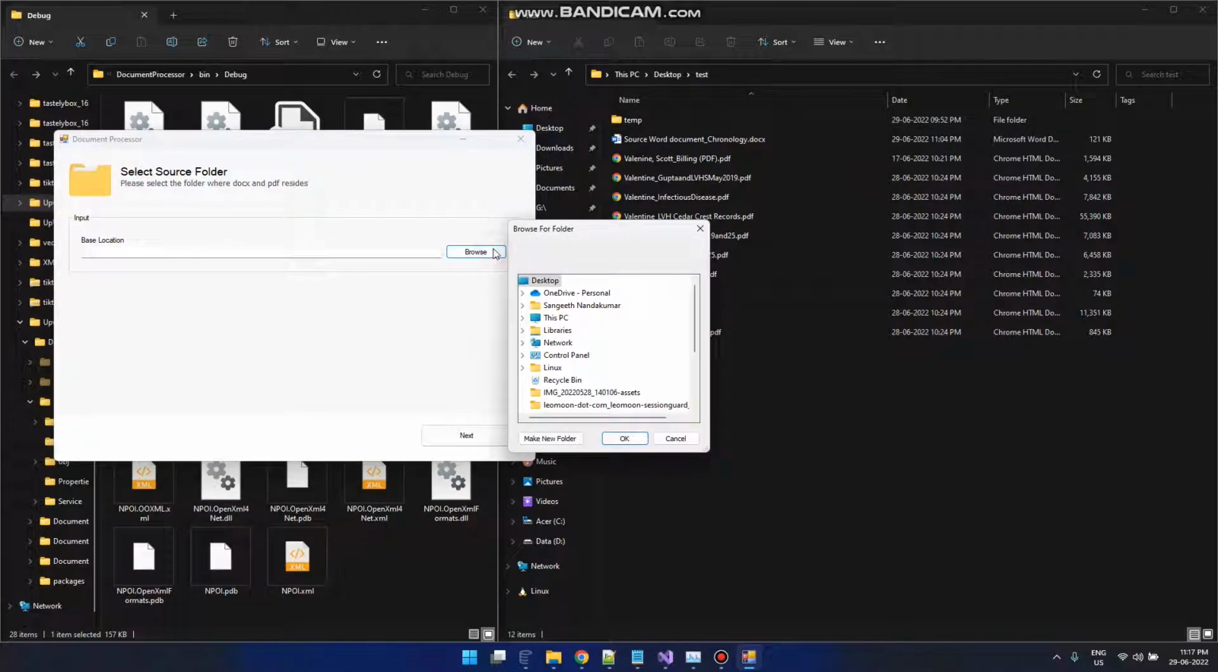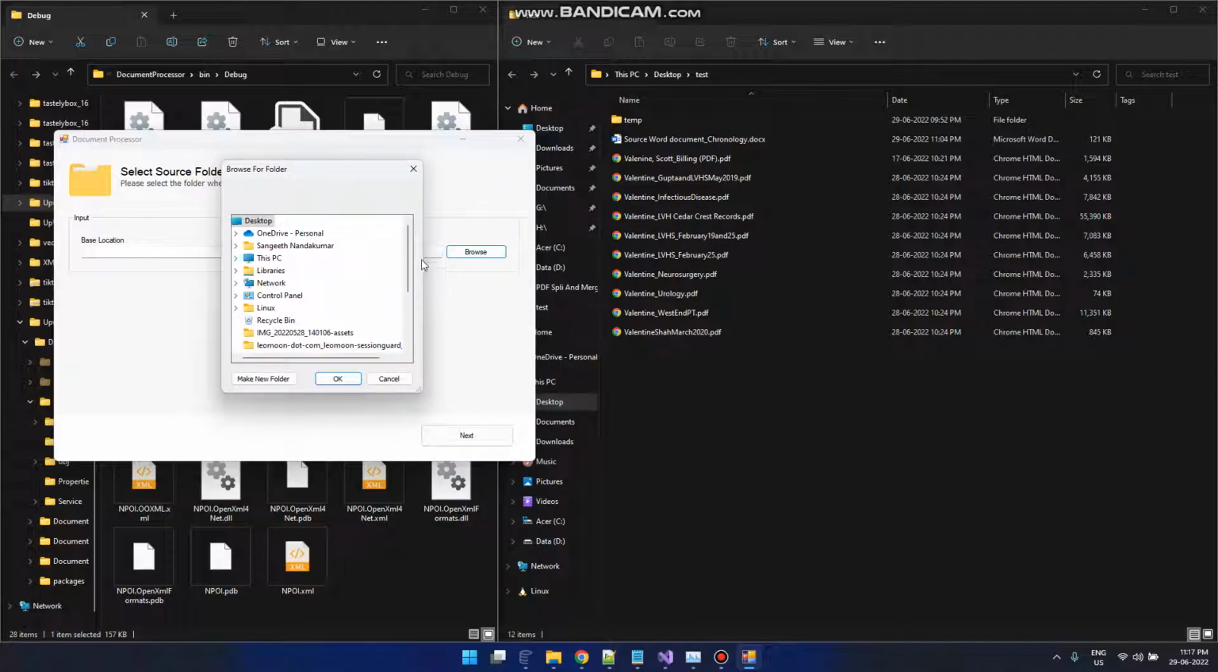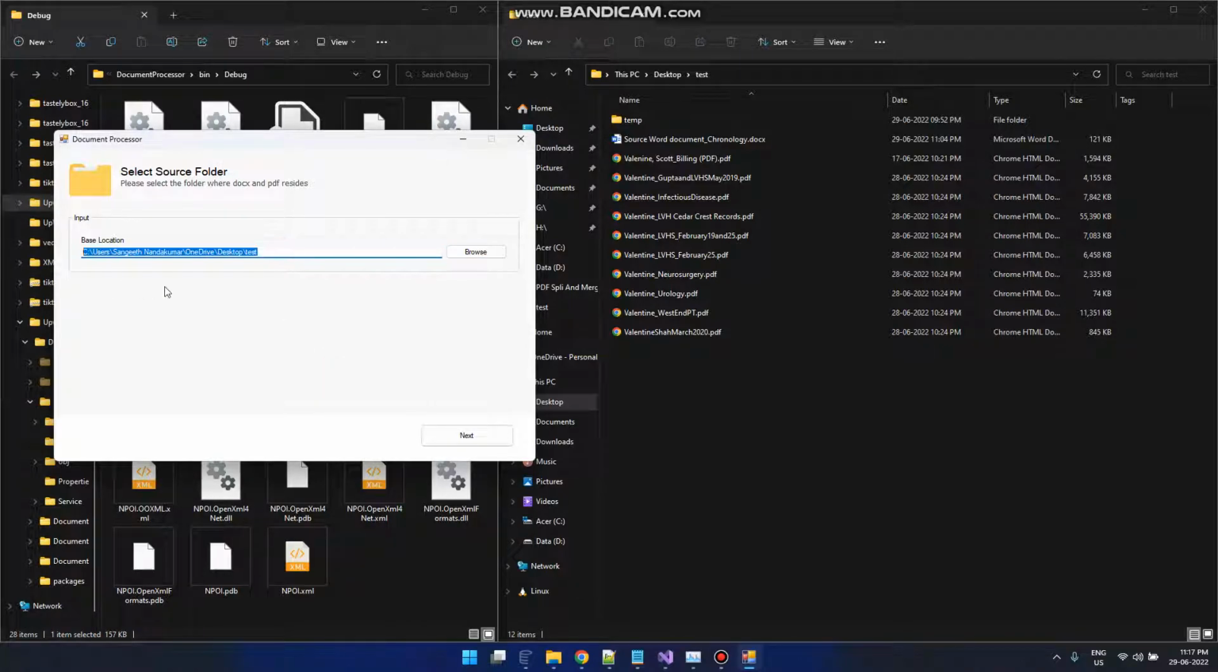I can click on browse. It will open up a browse folder dialog where I can select the respective folder and click OK. The folder name will appear here. So there are a couple of validations happening here.